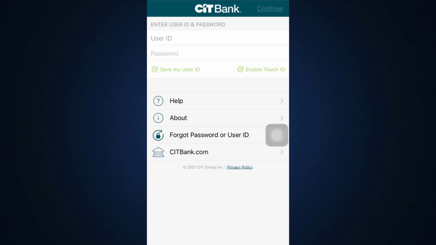After filling in the credentials, tap on the Continue button on the top right corner, and then you'll get logged into your CIT Bank's online banking service. So it is this easy to log in.